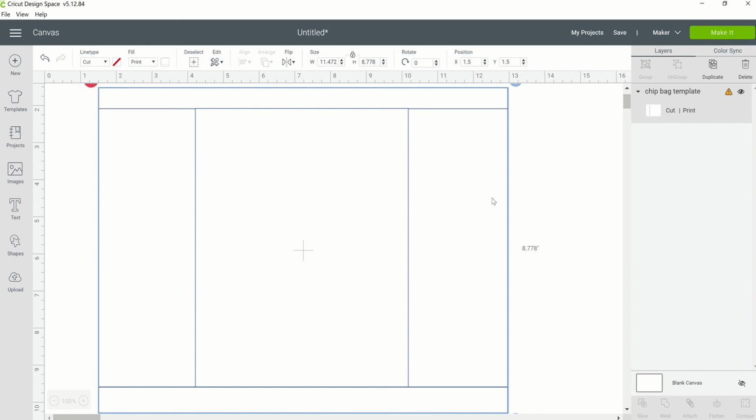So guys, I don't want you to panic when you hear the word template. It's just shapes. That's all it is. I created this template in Microsoft PowerPoint. I saved it as a PNG file, and now I've brought it into Cricut Design Space. Basically what it is just telling you where your placement is.